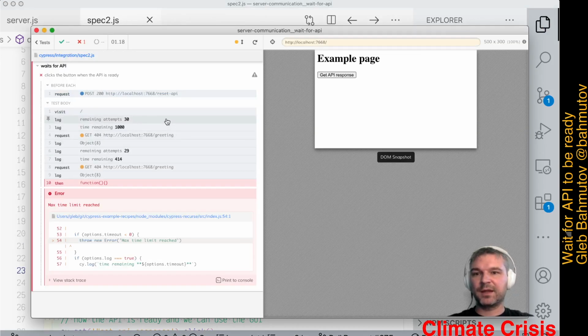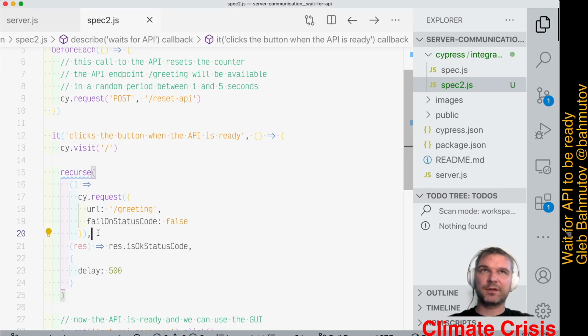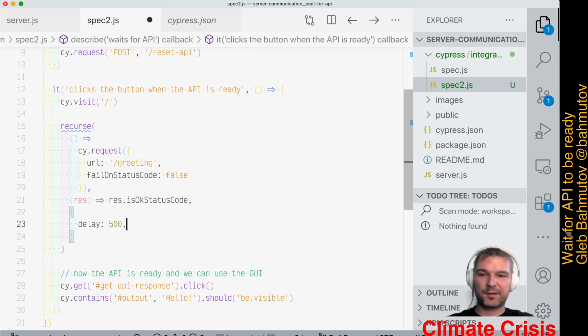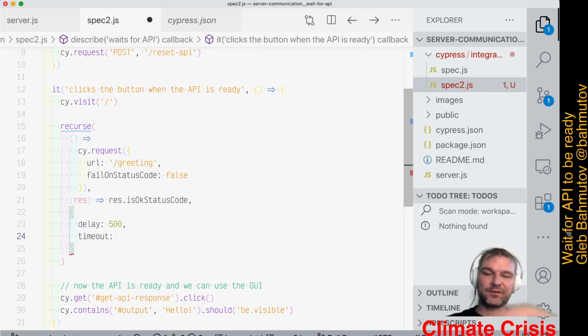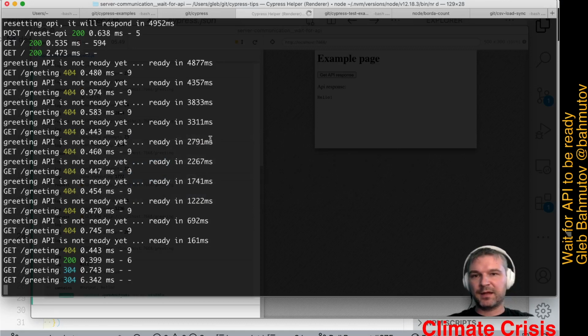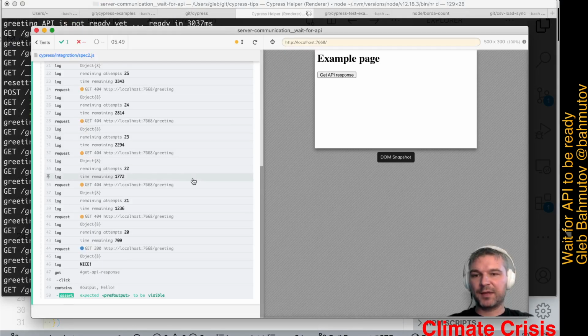So now we can see that we tried at 1000 and then around 500 milliseconds later, but still the timeout is too short. The timeout by default uses the default command timeout, which we defined as 1 second, but our API can respond in up to 5 seconds. So I want to say timeout, which is something longer than 5 seconds. So let's say 6 seconds. Aha. So our API said it will take almost 5 seconds. And we can see that when we started, we spent 5 seconds. And then our greeting actually returned 200. Not 404, but 200. We can see it from request. And then we continued with the rest of our test.